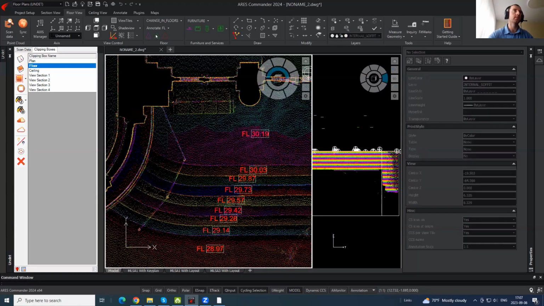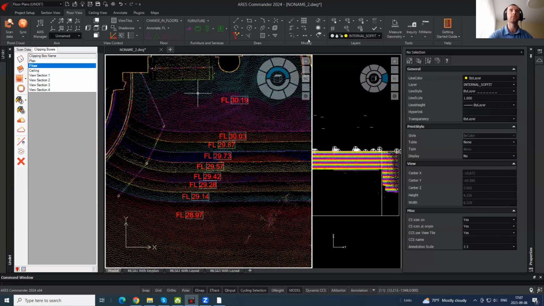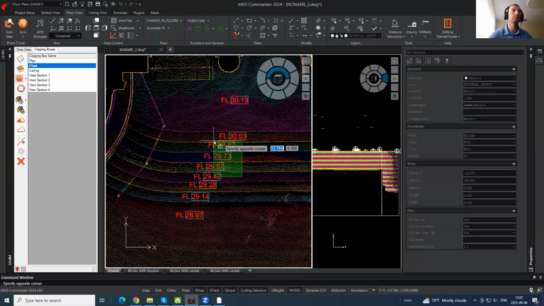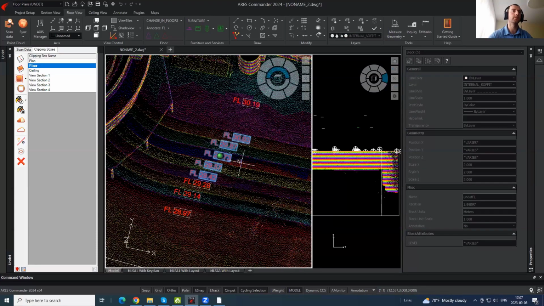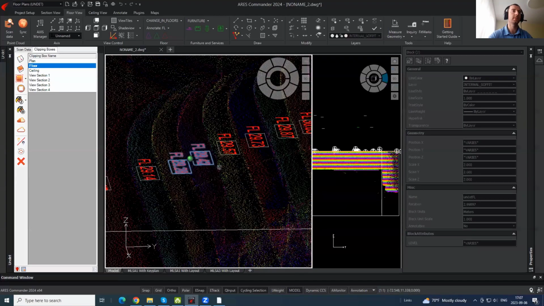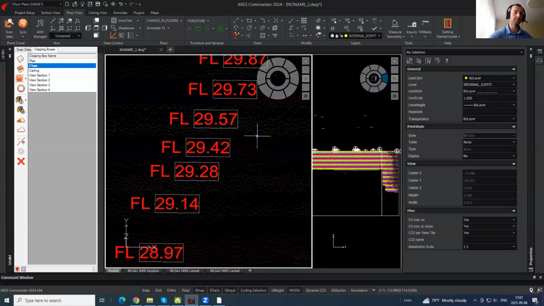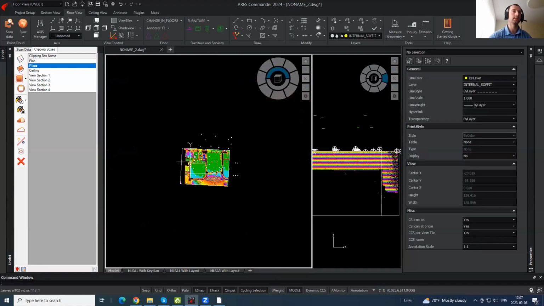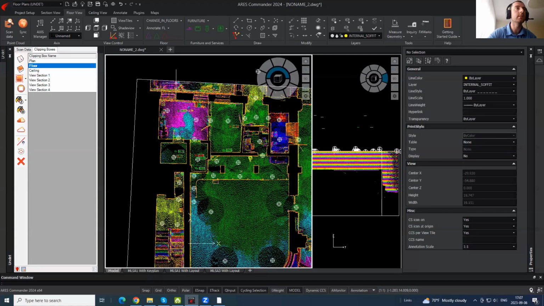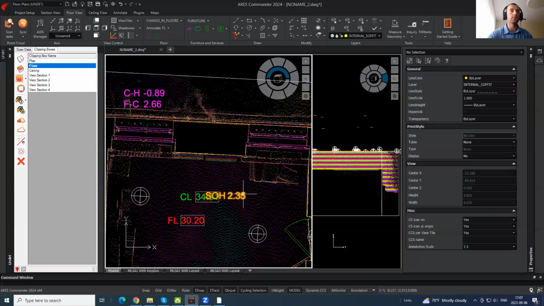So for example, these are stairs, as you can see. Yeah, it is snapped exactly to the point cloud and writes the right level. So that is easier to work.